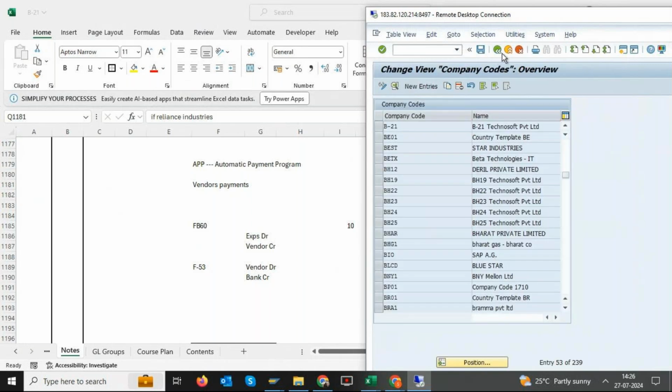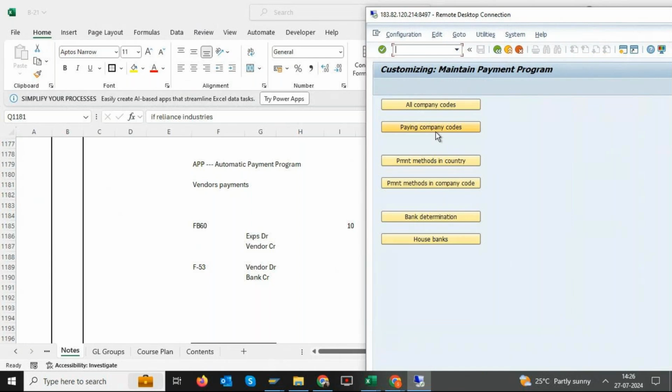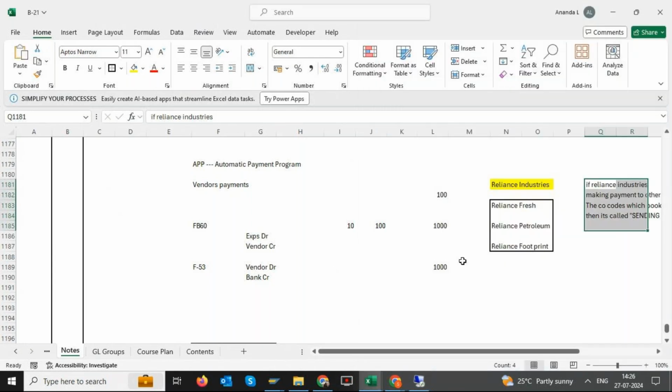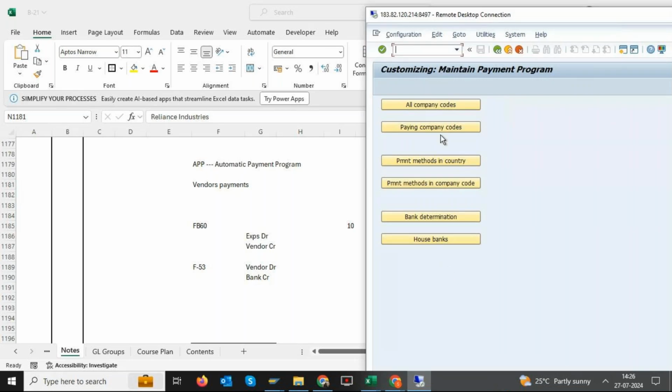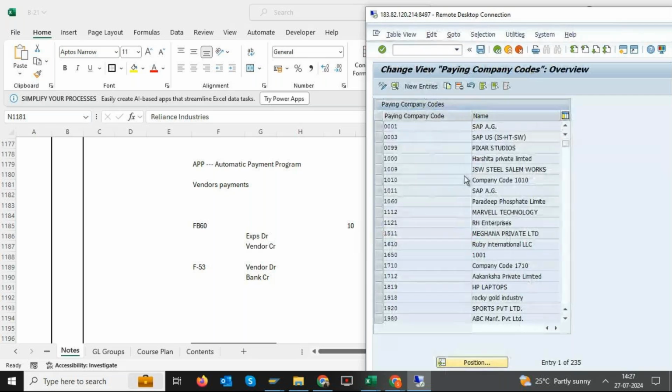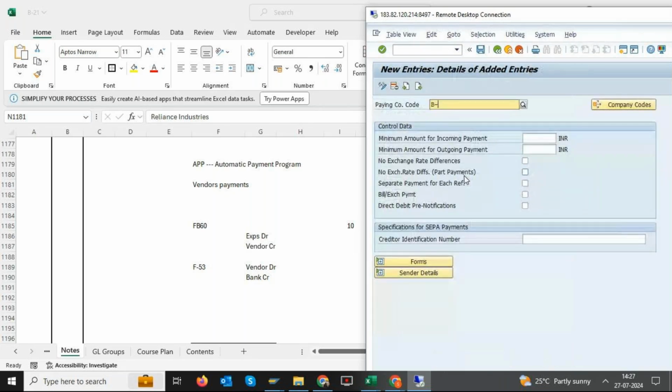The second step is paying company code configuration. Obviously, if you have multiple company codes you would do more, but here the paying company code is also BI-21. So what configuration is required here? Simple. Go to new entries and tell the system BI-21 company code for payment for outgoing. We are talking only about vendor payment now. So here we have to enter the minimum amount for outgoing.